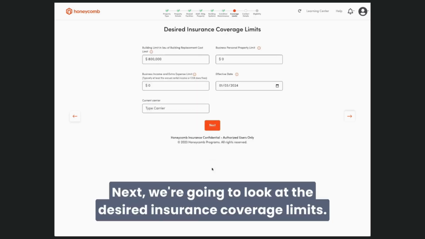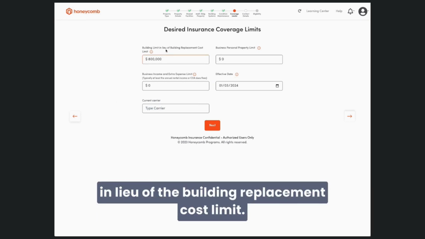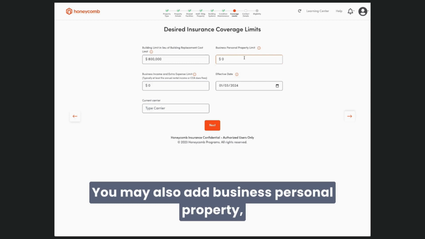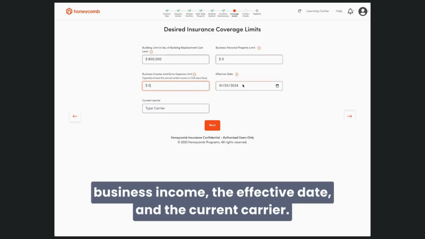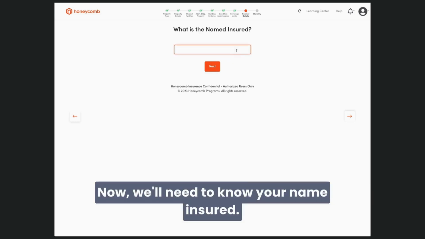Next, we're going to look at the desired insurance coverage limits. Here, you'll be able to change the building limit in lieu of the building replacement cost limit. I'm going to leave this one alone. You may also add business personal property, business income, the effective date, and the current carrier. Now, we'll need to know your name insured.